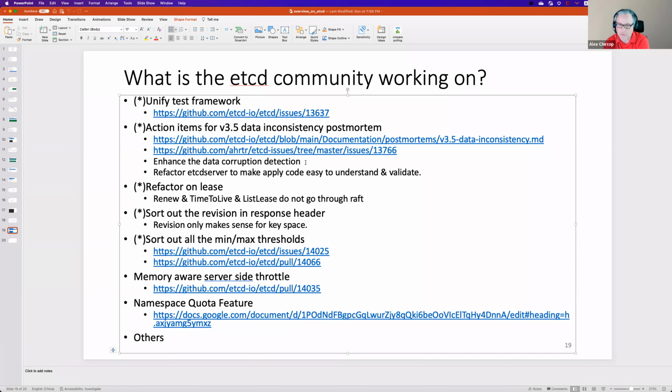Okay. So just to confirm, in your opinion, 3.5.4 addresses all of the known inconsistency issues that were found in 3.5.0. Yes. Okay, that is useful to know.